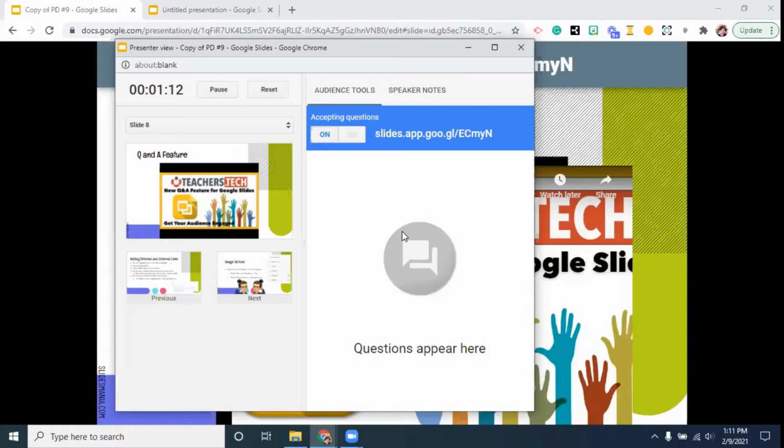And so it's a really neat way to interact with your audience, especially if you are in a virtual setting like this. You could have that open and people can type in questions to you, because sometimes they don't want to type them in the chat window. So this is just another option.